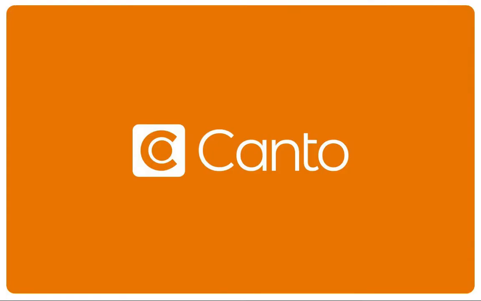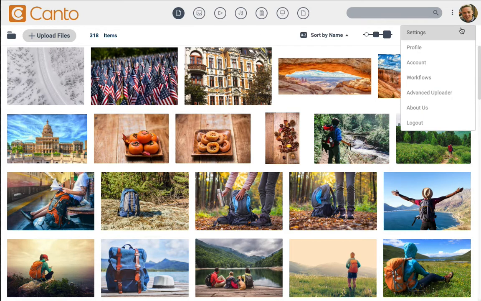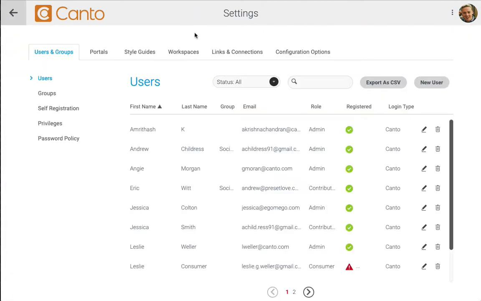Style guides are important so that everyone on your team works from a consistent set of fonts, color palettes, messaging, and more. Canto has recently added style guides to help you stay on brand with your work. Let's jump into the settings, then go to Style Guides and create a new style guide.